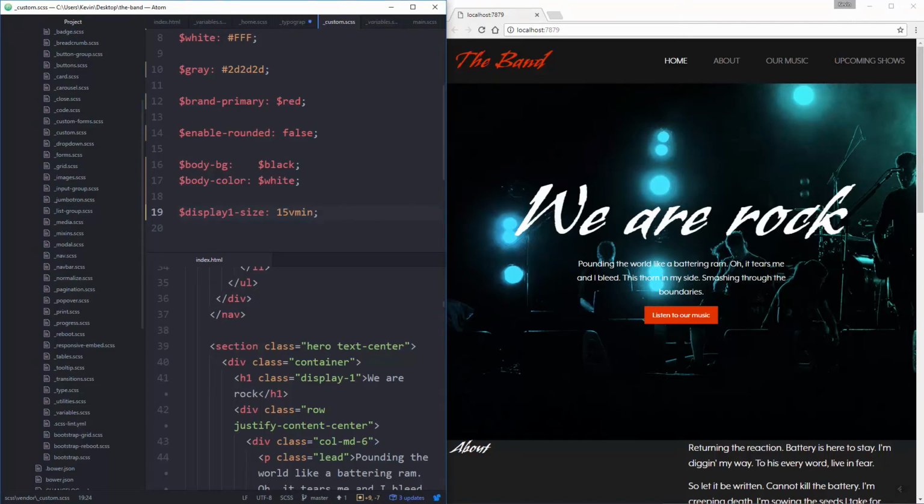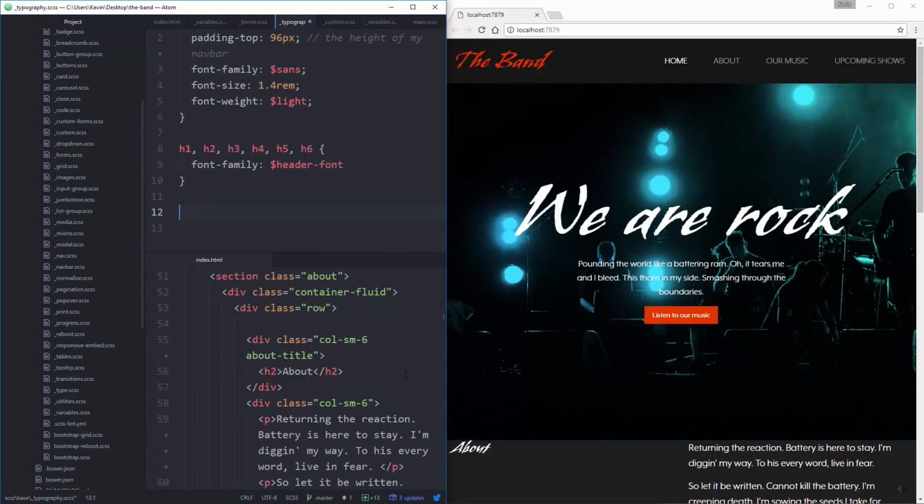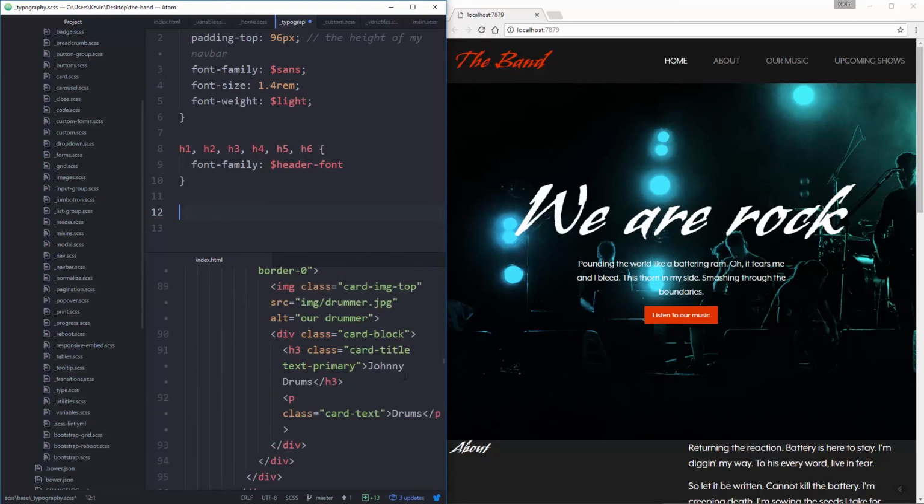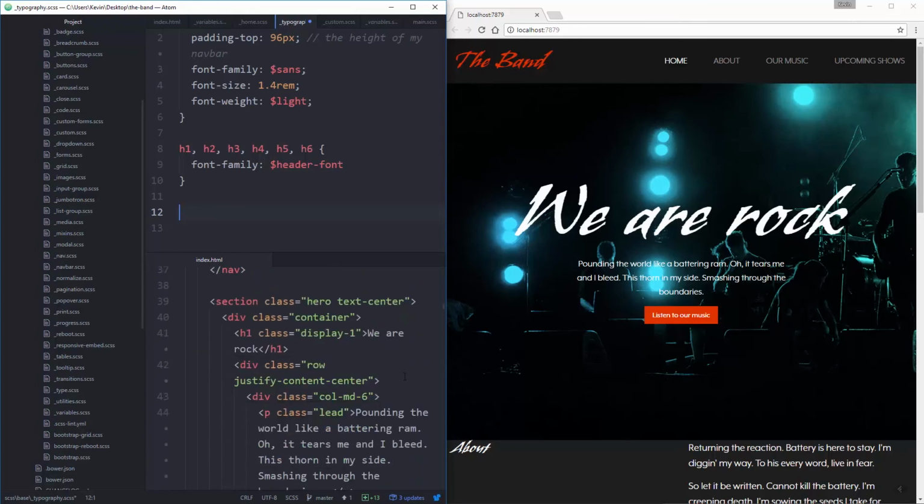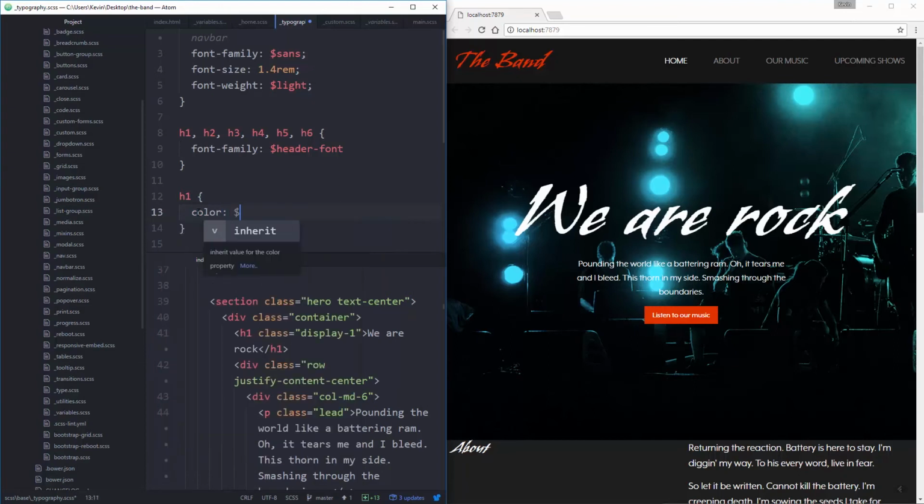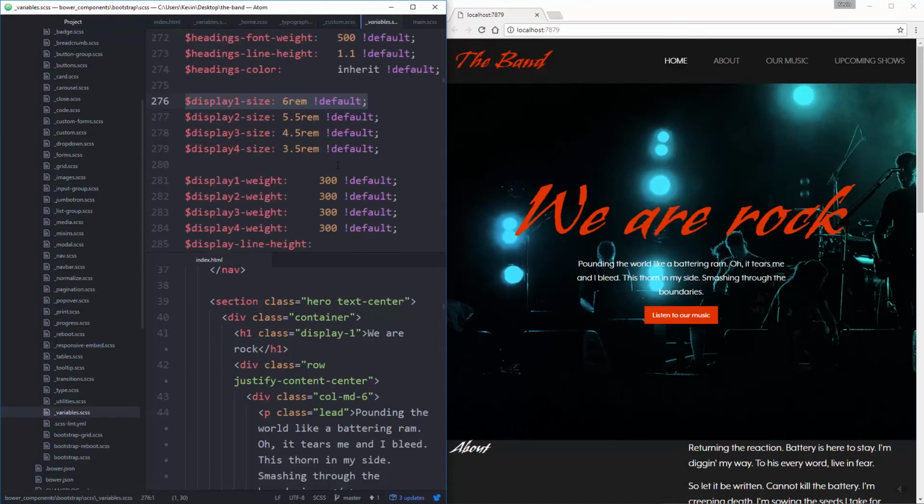The only thing is I want to change the color of that. So just look, H1, did I use H1? That's all H2s after? Seems to be. Okay, so we're just going to say H1 font color is brand primary. We are rock. All right, and while we're in the variables here, display one was good.